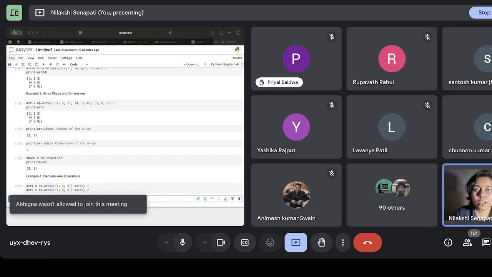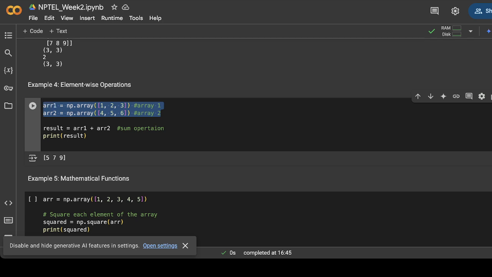So now I want to do some operation. The basic operation is the sum operation. So I want to do the sum. Maybe I will write that result equal to add 1 plus add 2. If you just do this, then it will give you the sum operation.